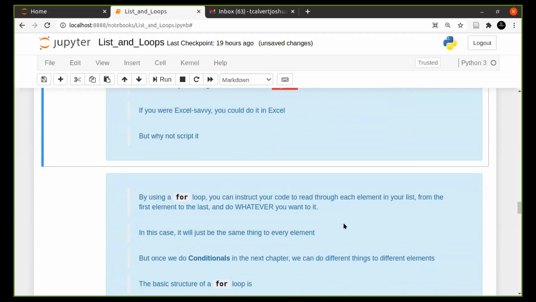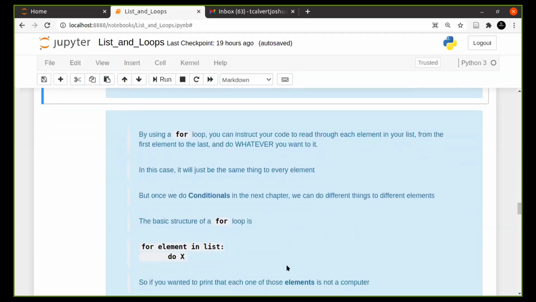We're working with lists, so it's going to look at all the items in your list from the first to the last, so it goes sequentially. It always starts at the first one, and does whatever you say it must do to it in your code. It's going to do that same thing to every element. If you have conditionals, which we're doing in the next chapter, you could say, if this is in there, do something like this to it. If something else is in there, do something else to it. But in our case, we're just going to do the same thing.